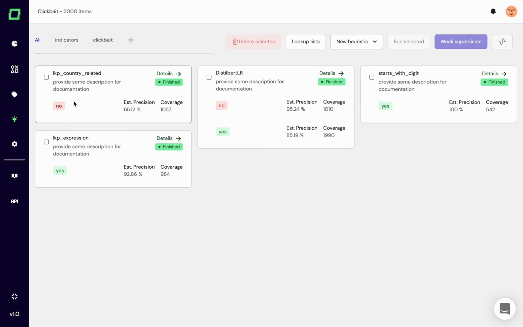To do exactly that, we need to select the heuristics we want to include. In this case, we'll just select every heuristic. Afterward, we're going to press the purple Weak Supervision button, and this will start the integration. Great, we have just created denoised and automated labels.